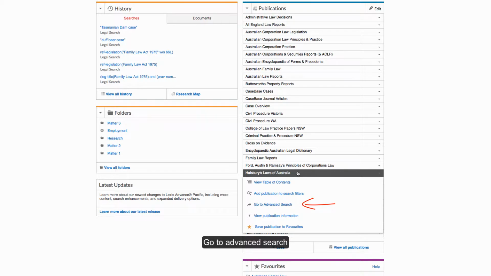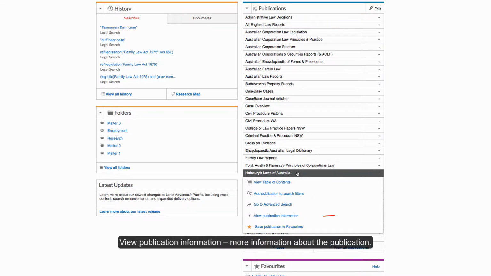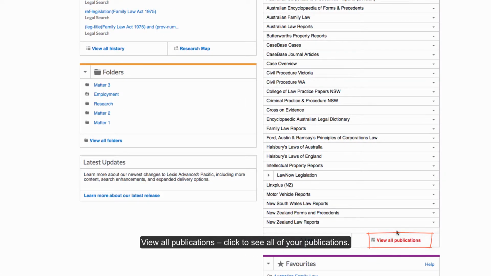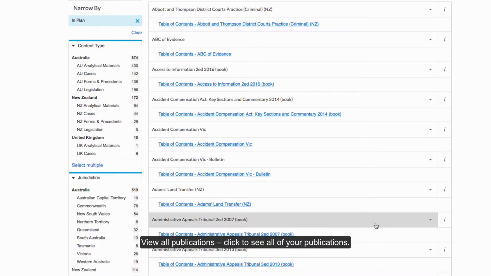Go to Advanced Search goes to the Advanced Search page and will only search that publication. View publication information gives more information about that publication. Save publication to your favorites. View all publications, click to see all of your publications.